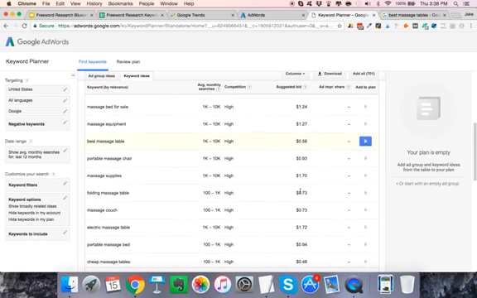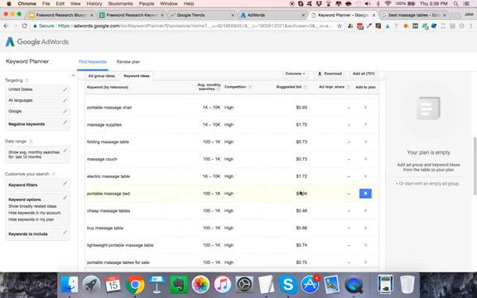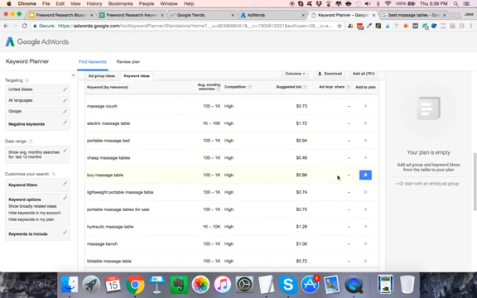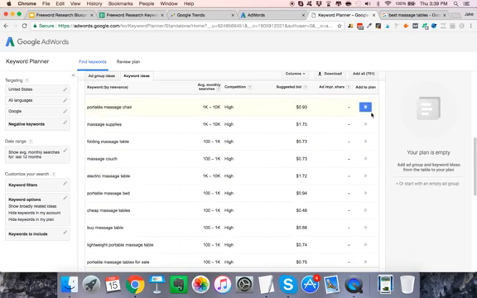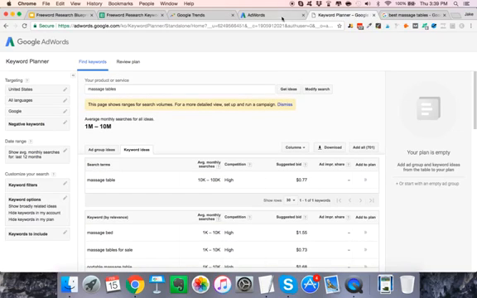So the higher dollar amount, the more it would be worth to you as a website to get those clicks. So that's good news. But that's pretty much it. I'm not going to spend a whole lot of time here because I don't use this that much, and there are better places to get this information.